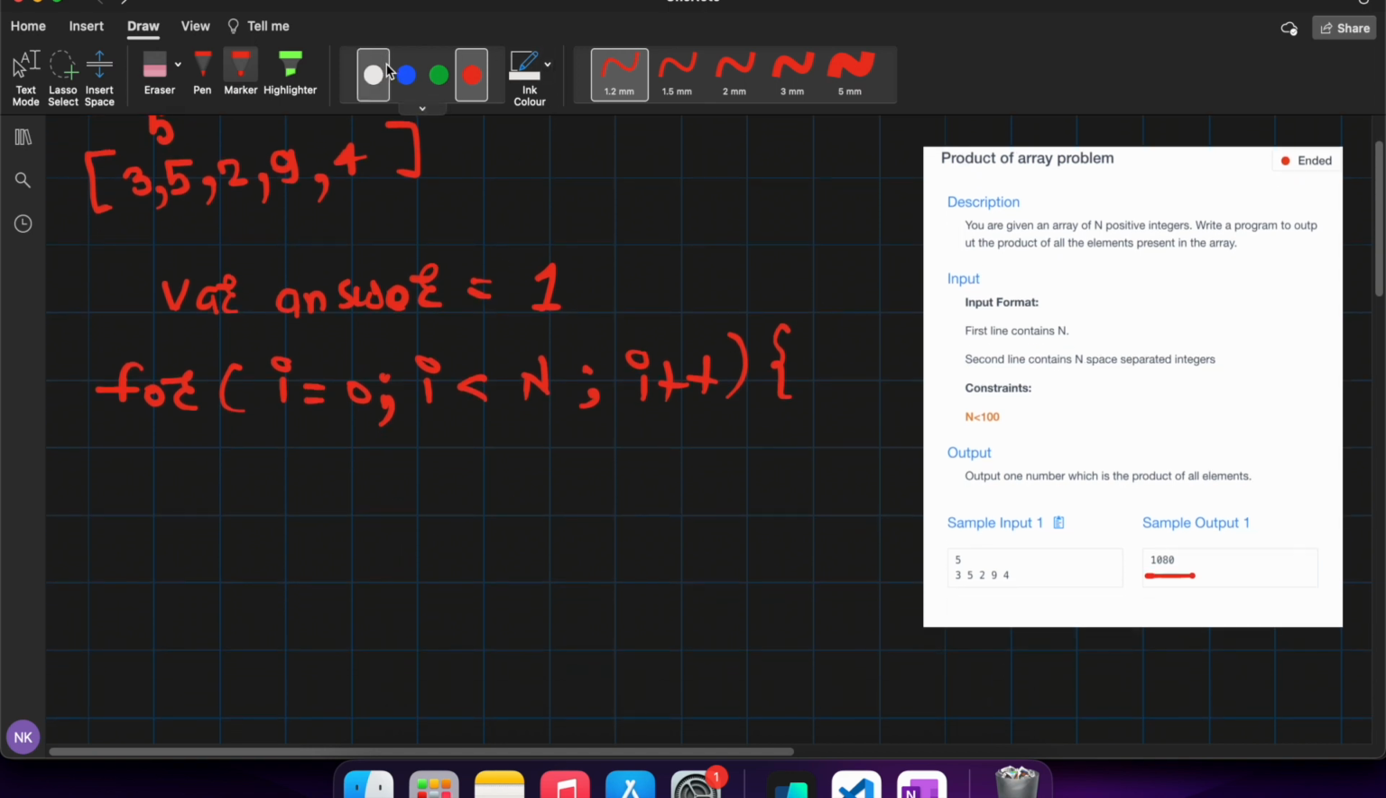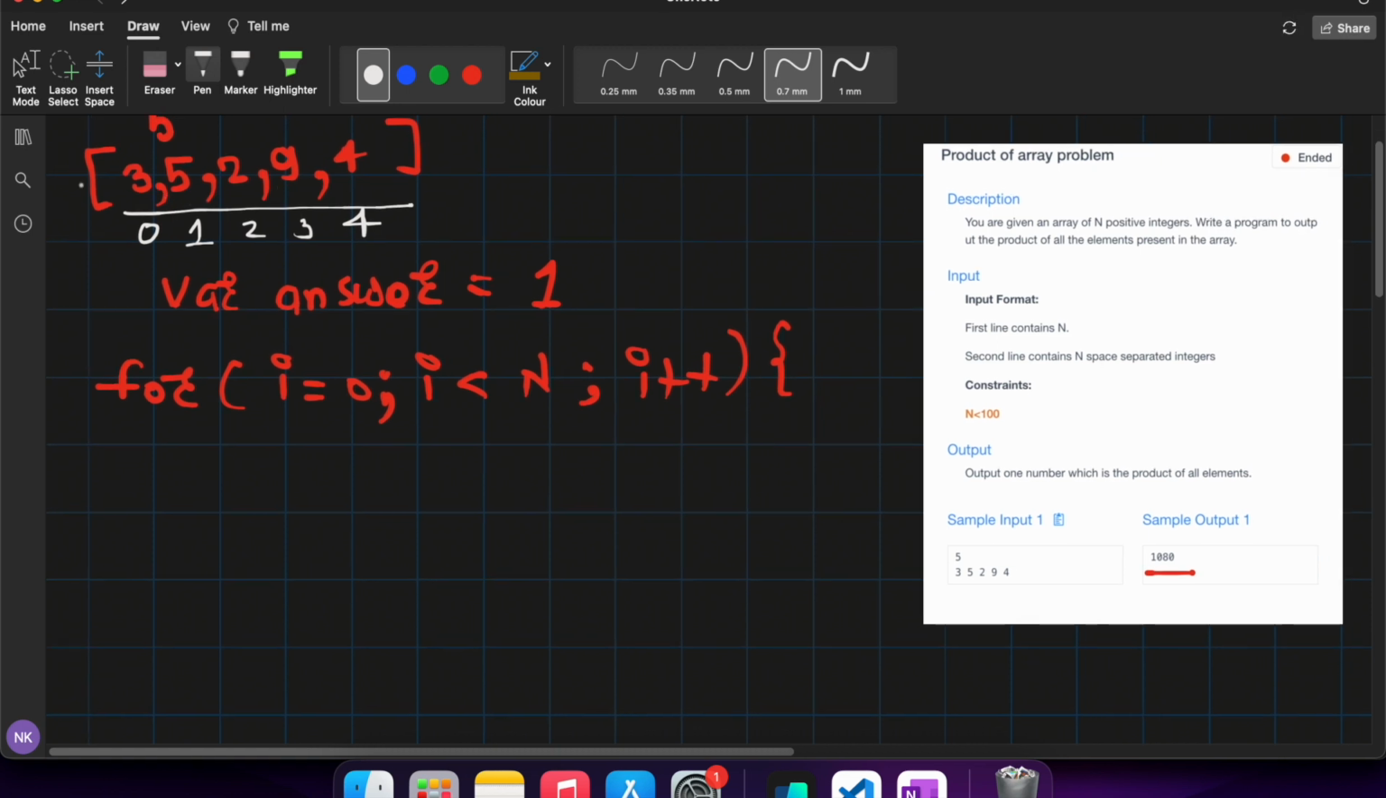And I need to point out that every value here holds a position. In JavaScript or any language, we start positioning from 0, not 1. So this is 0, this is 1, this is 2, this is 3, this is 4. So 0 represents the value 3, 1 represents the value 5, 2 represents the value 2, 3 represents the value 9, and 4 represents the value 4. And let's say we name this array x, so it is stored in the variable x, let's assume for now.